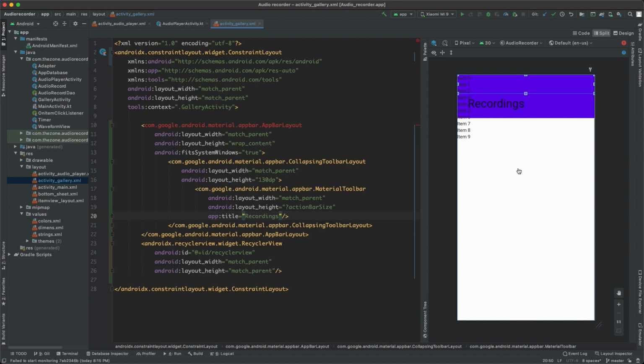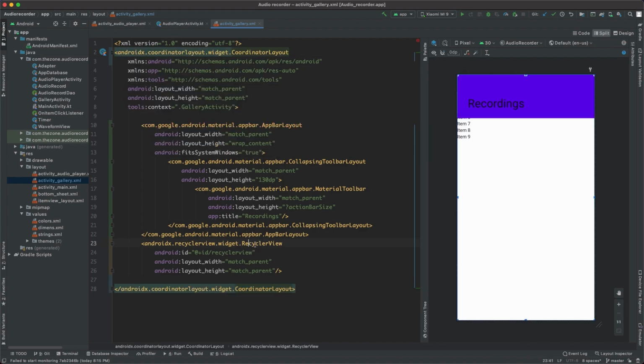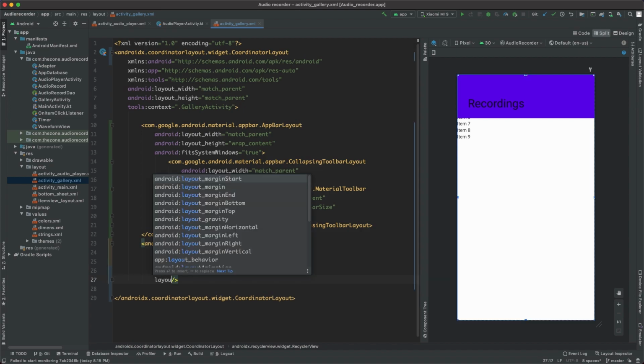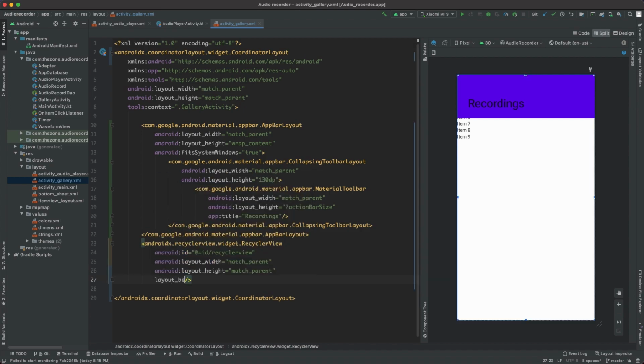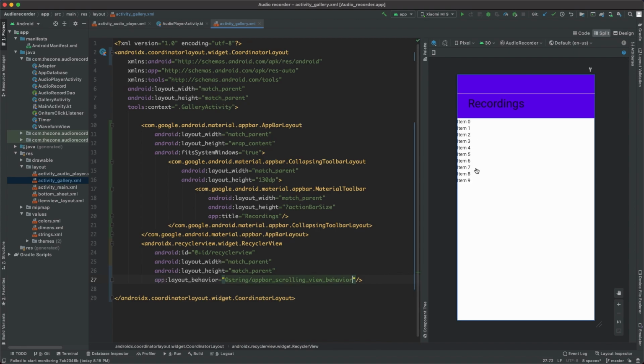The recycler view is hidden under the app bar layout, and that is due to the root view. It should be a coordinator layout instead of the default constraint layout. So let's remove this and replace it by coordinator layout. Also, the recycler view should have a specific behavior. So let's set layout behavior to string app bar scrolling view behavior. And this puts the recycler view under the app bar to make space to the collapsing toolbar.